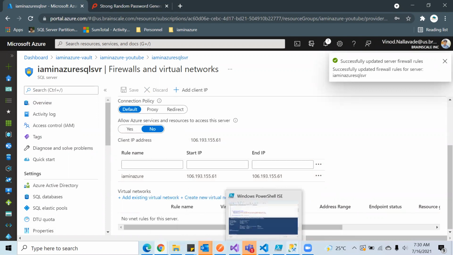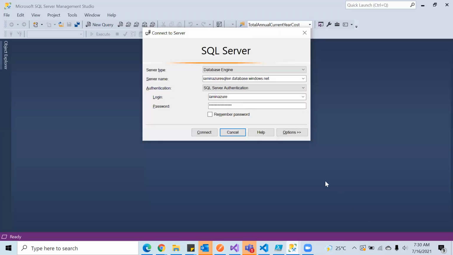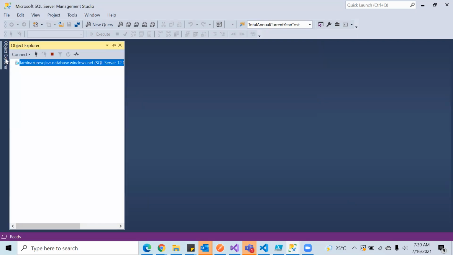So let's try to connect from SSMS now. I have the same username and the password. Now let's try to connect. Boom. So you are able to connect now. Yeah, this is the server inside which you will have the system defined databases, which is a master database.